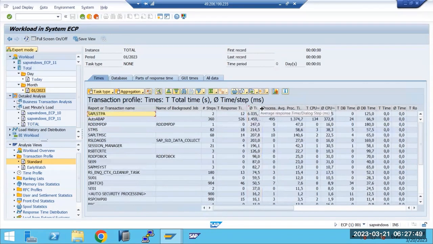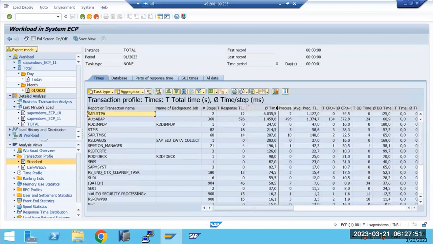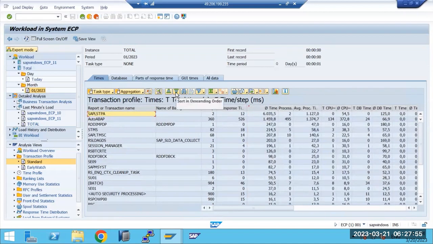You can see this is the top priority. You can filter it. This is the filter button. Sort descending order, ascending order, set find button. All this information is available here. If you want to filter out what is the highest report that took a long time, this is the report, right? So who executed this report?